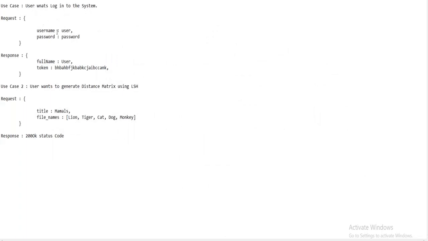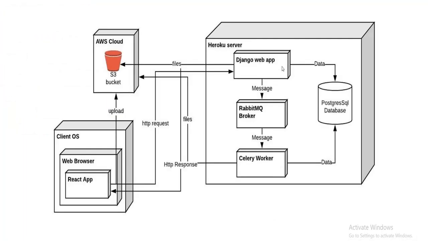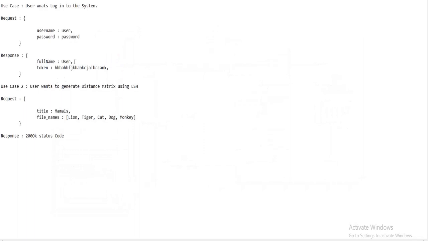The request is username and password. The Django web app will get the request, query the database, and check if the credentials are correct. If the credentials are correct, it sends back a response with the full name and a token.